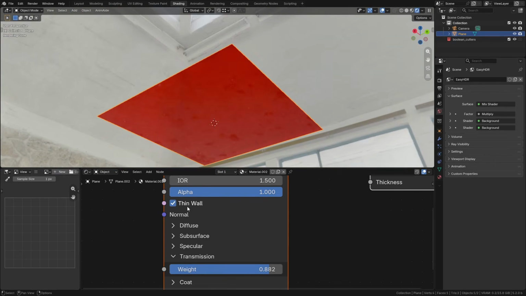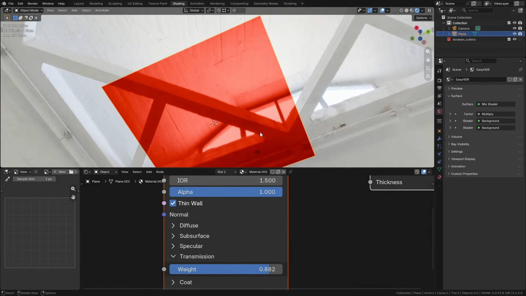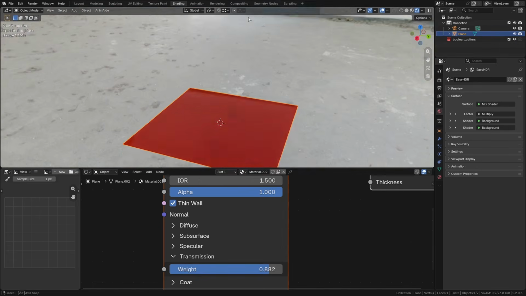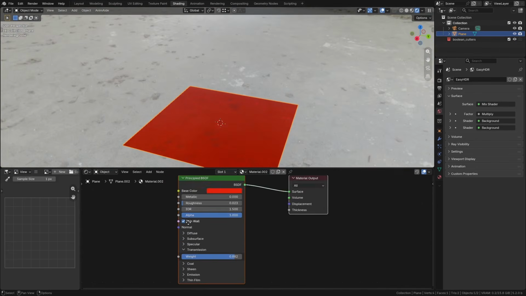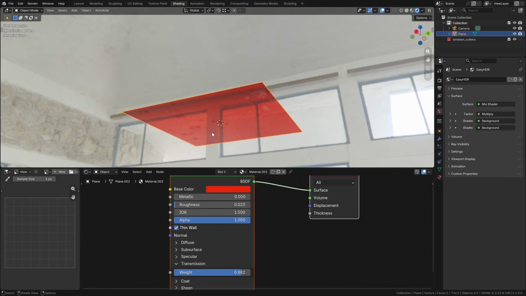But now if we turn on this thin wall, we get a much, much better result where it actually has that sort of really thin acrylic or glass look to it. So this is a really nice thing to have because there are a lot of different scenarios where this is going to come in handy, especially for things like leaves. Usually to get accurate leaves in Blender, you have to add a solidify or something to them so you get the light coming through properly, but now you can just use this thin wall setting instead.